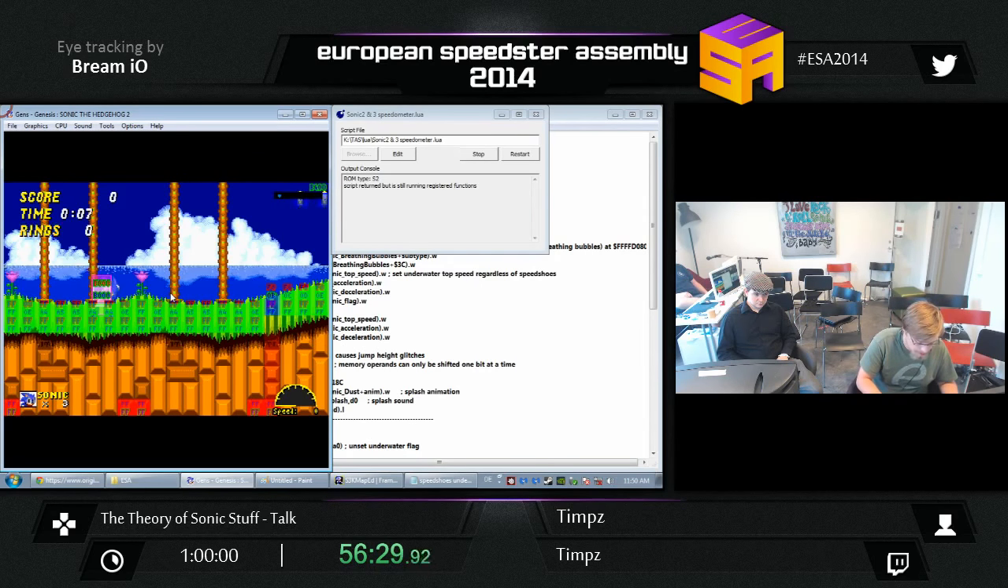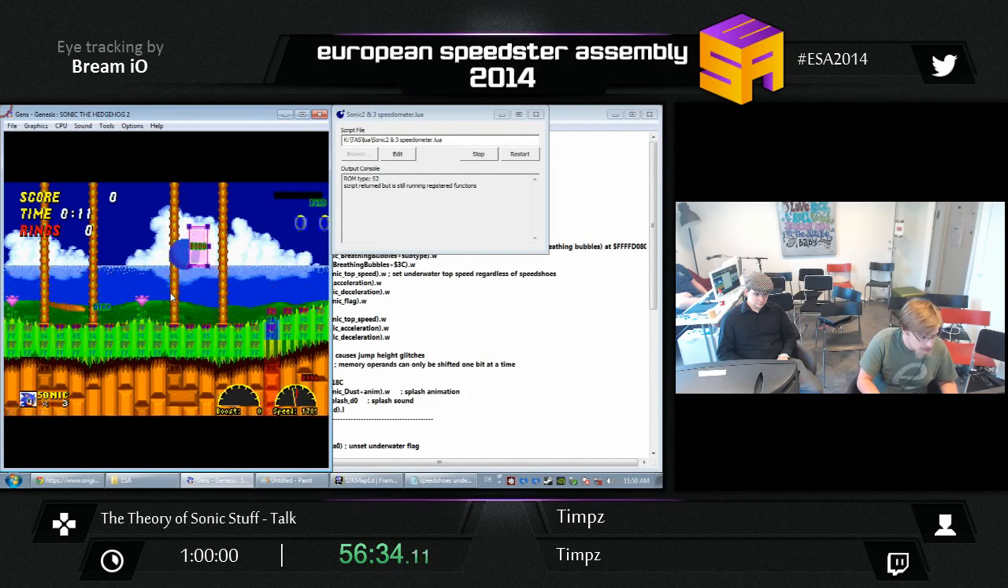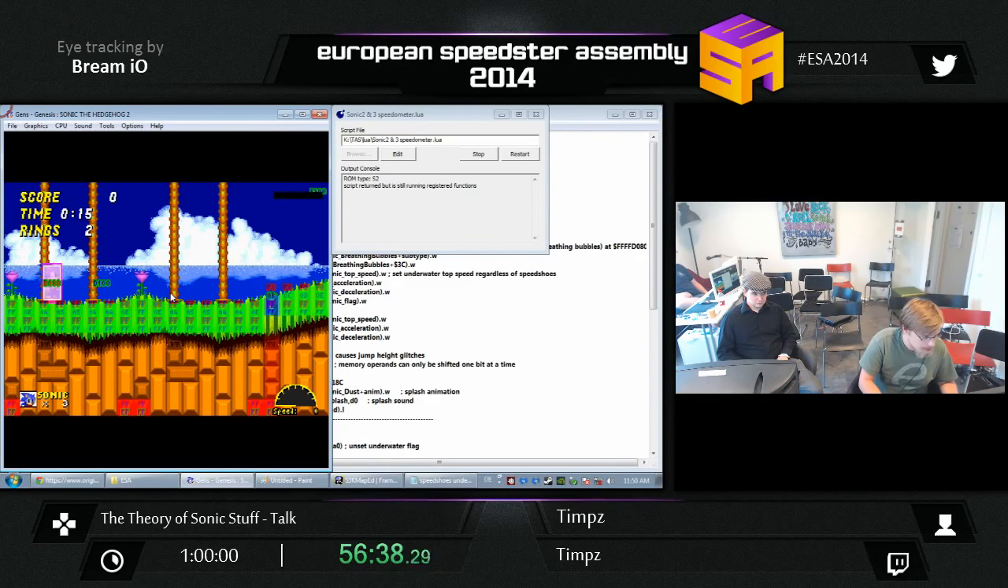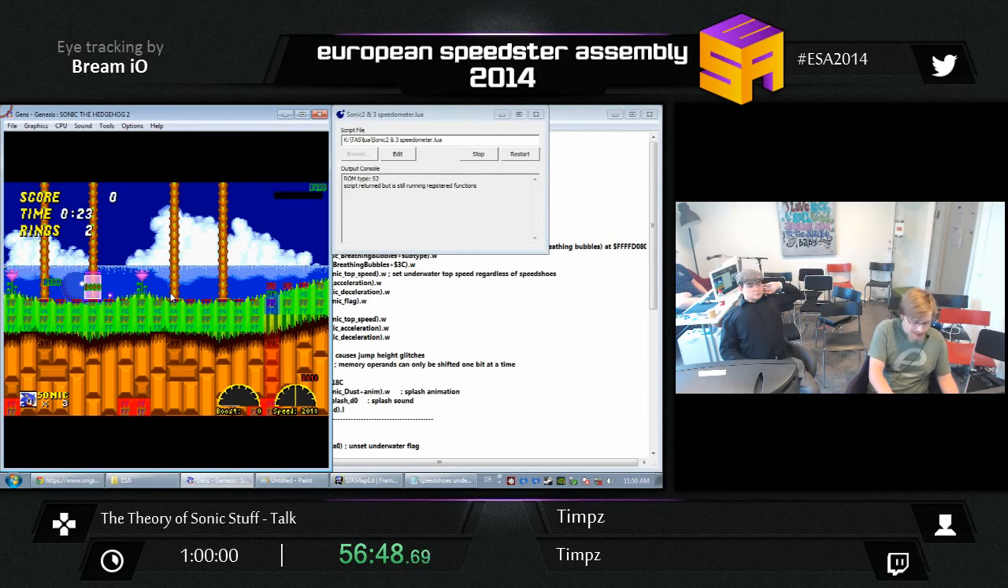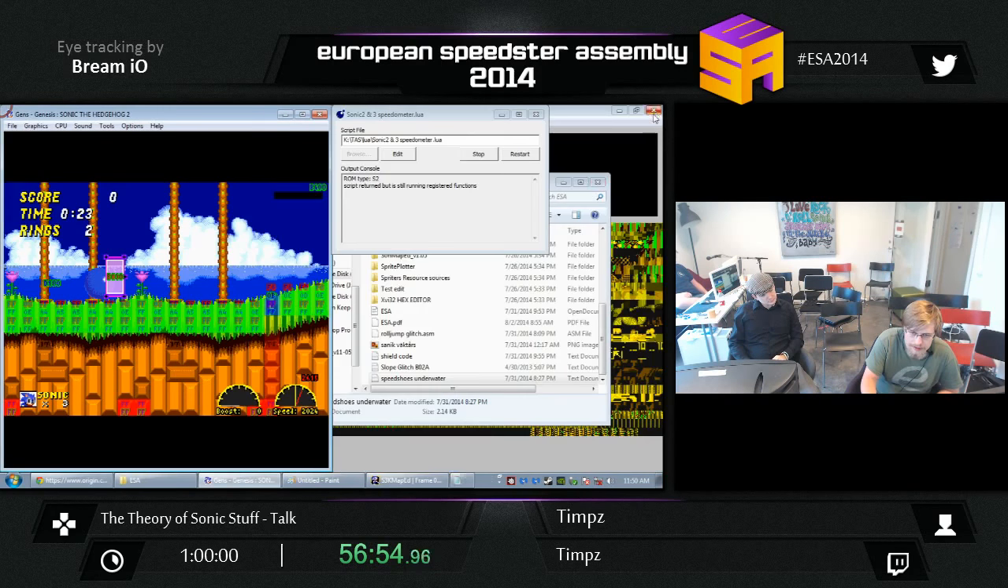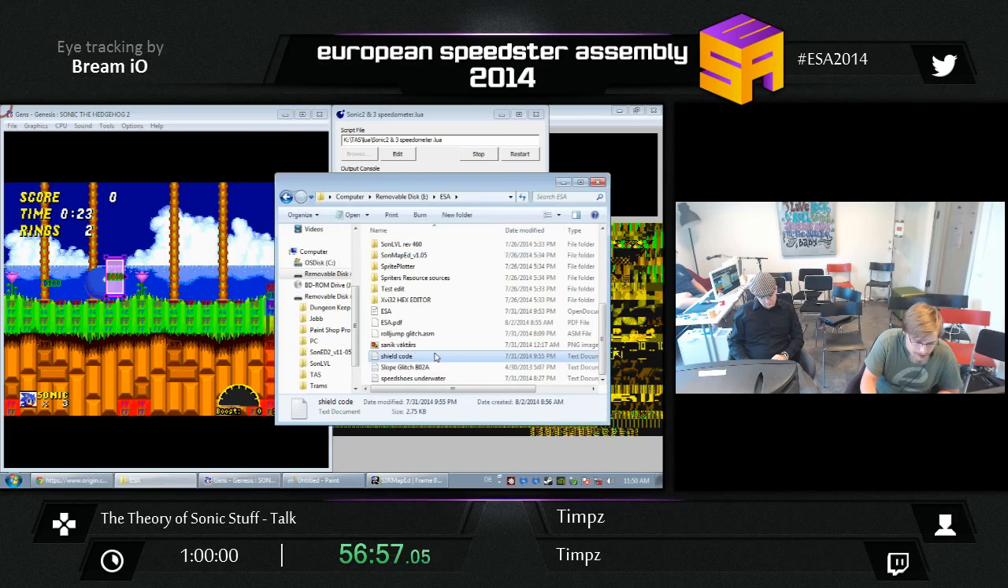But when I spin dash, you can see that my hitbox gets smaller when I crouch. It gets the normal size when I start spin dashing. It gets small when I release the spin dash, and if I jump, it becomes my normal height again. And that doesn't really make sense. I'm going to show you why that is.